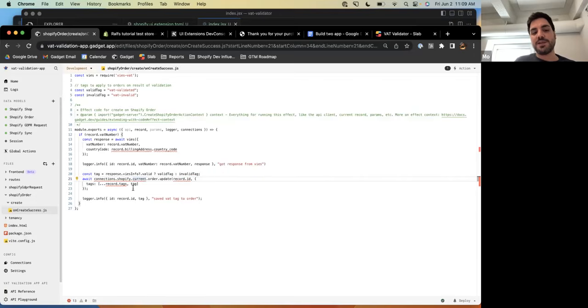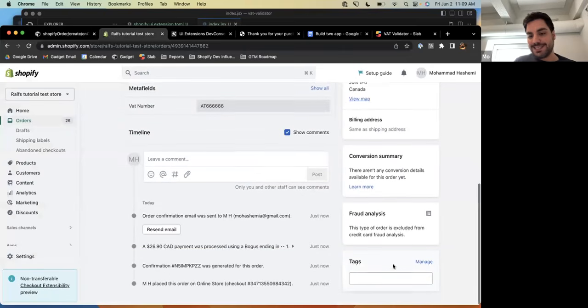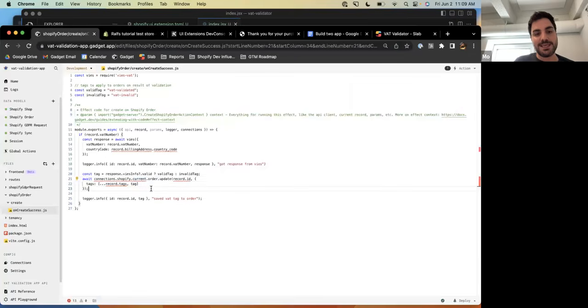There's a field in the Shopify order called tag. It's here. It's empty right now. What I'm going to try to do is return the response in this field. And that's what I'm doing down here. So I'm taking the response and I'm returning it into the tag, either VAT validated or VAT invalid, the two values you see in line 4 and 5. And then again, line 25, I just have another logger.info console log to make sure that the VAT actually got tagged to the order. So that's it.